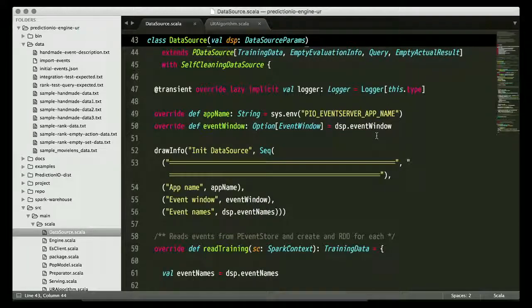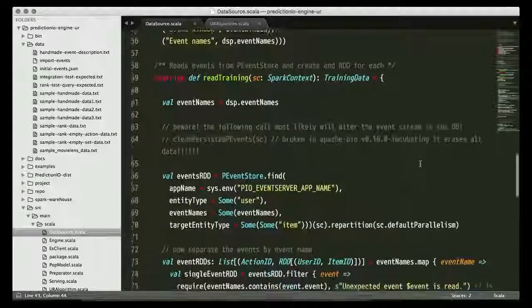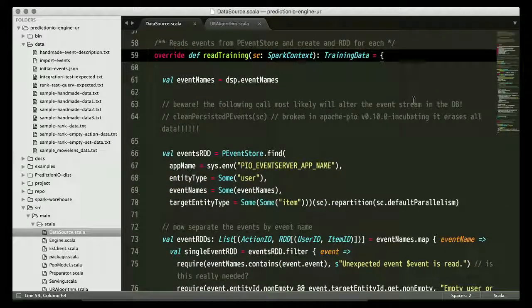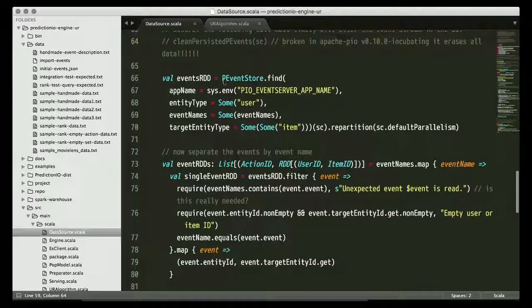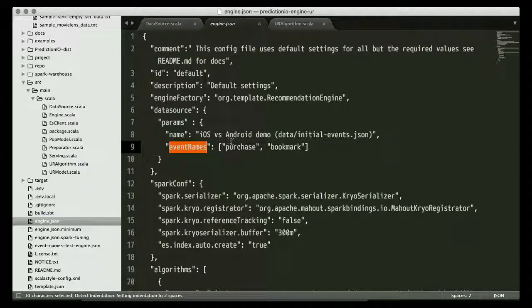We're not really going to follow this code because it does a lot more here. But you'll see that the read training method still queries the event server, gets users. The event names are abstracted. But in this case, for this engine, if we were to look at engine.json, you'll see that the events we care about are purchases and bookmarks.